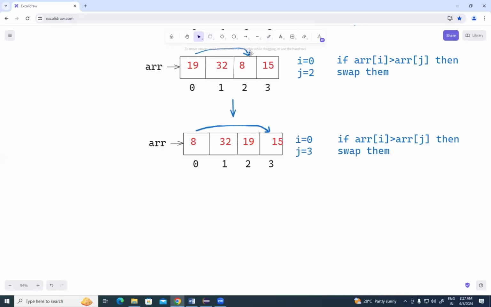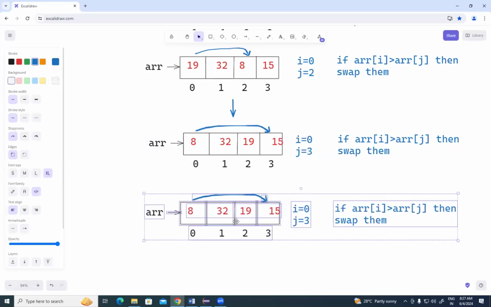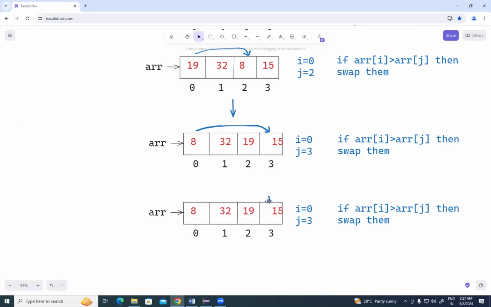Guys, let me copy all this entire thing. Hey, which element do I have to compare with which element now? I equals 1, J equals 2. Next element, na? What and what elements to compare? 32 and 19. Compare them. 32 is greater than 19.